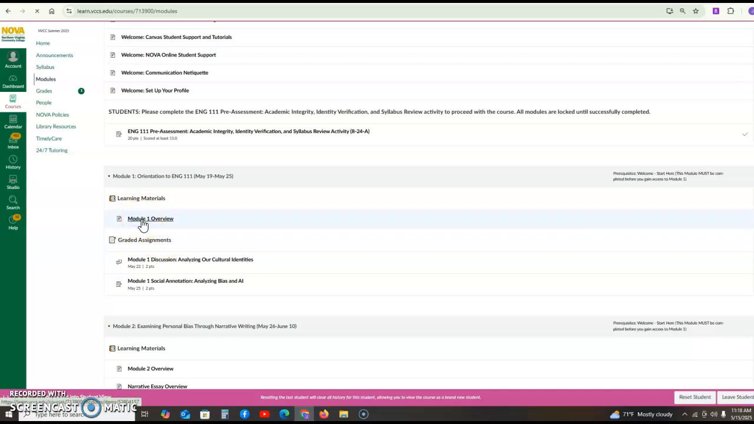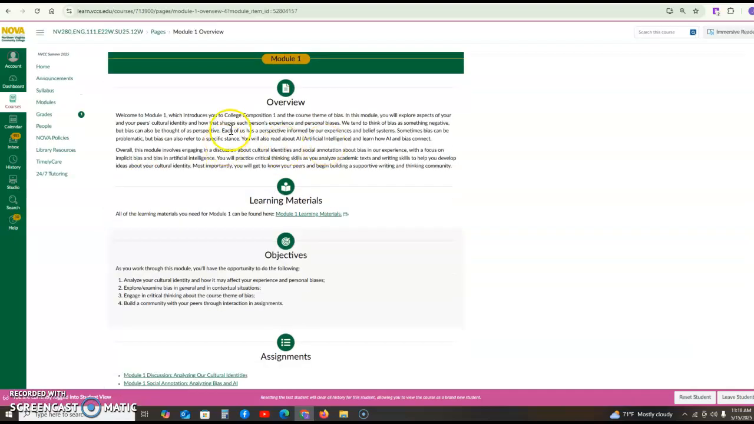So if you click on the Module 1 overview, what you're going to see here is we have a little bit of a blurb discussion about what this module is about. It's, of course, focused on the theme of bias. We're going to look at cultural biases, but also look at bias that is infused into AI.